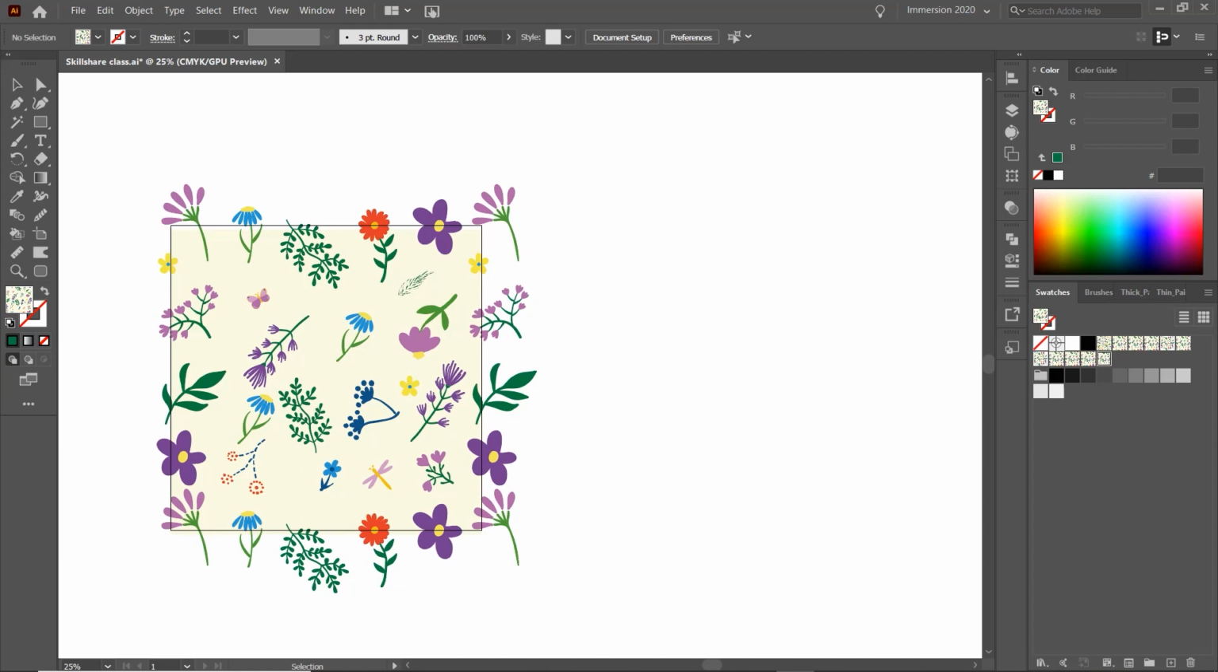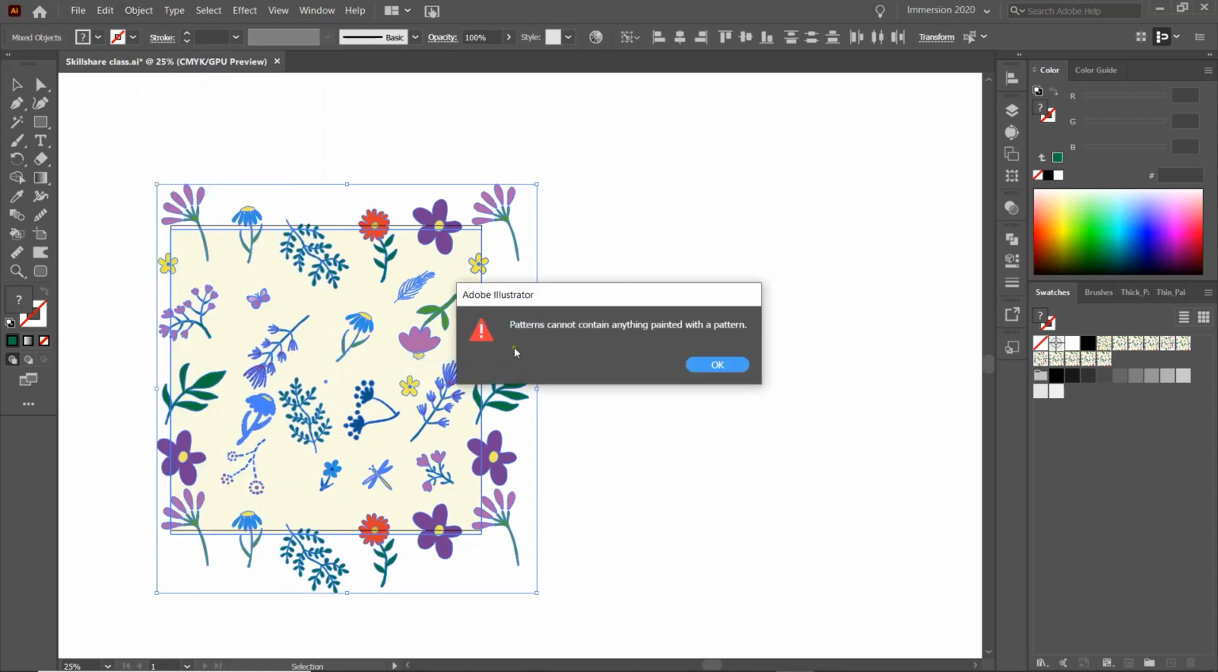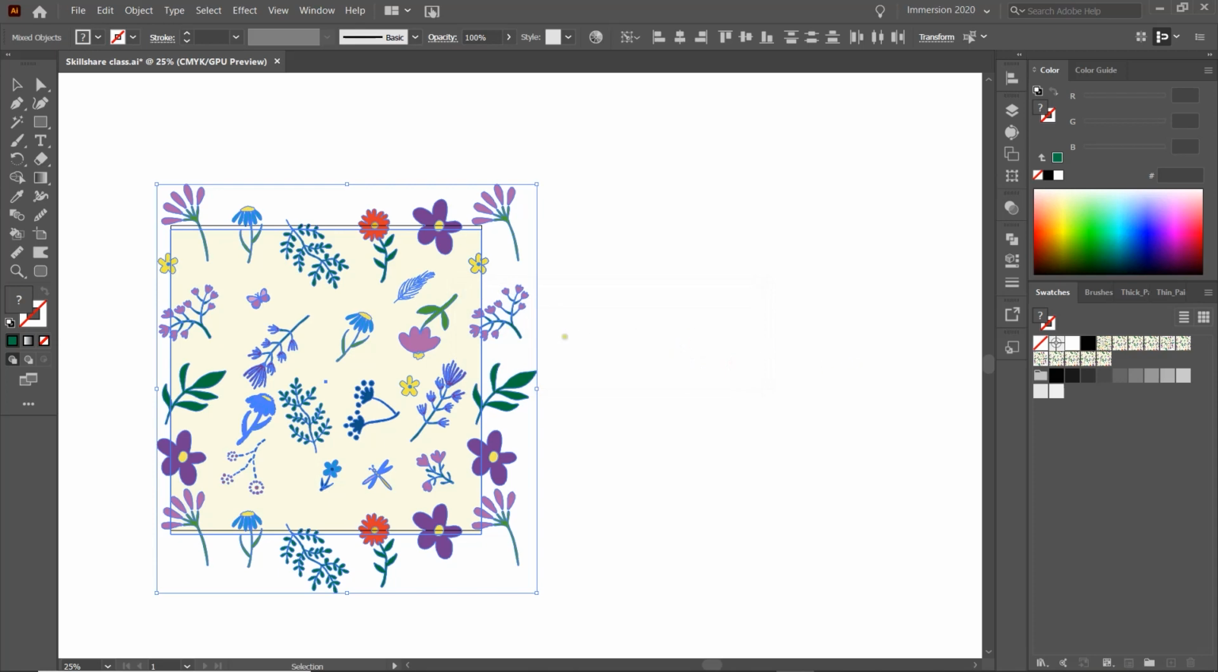which is not a solid color but is a pattern. So if I select this and go to Object, Pattern, and Make, it will give you this error message. It says patterns cannot contain anything painted with a pattern. So if you see that your tiles won't stick to the swatches panel, try this. Try to make a pattern from Object, Pattern, and you will get that error message, and it means that one of your motifs is not quite right.